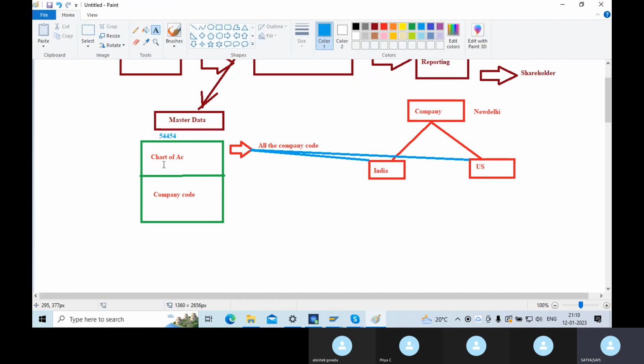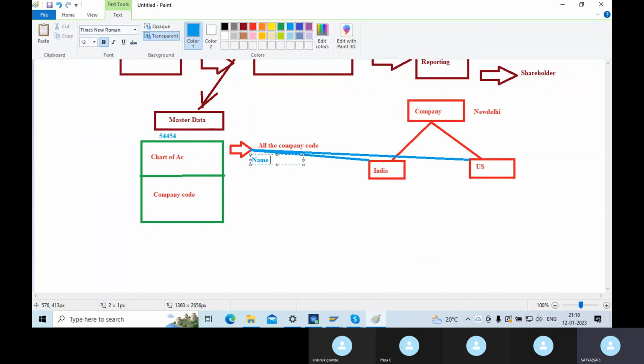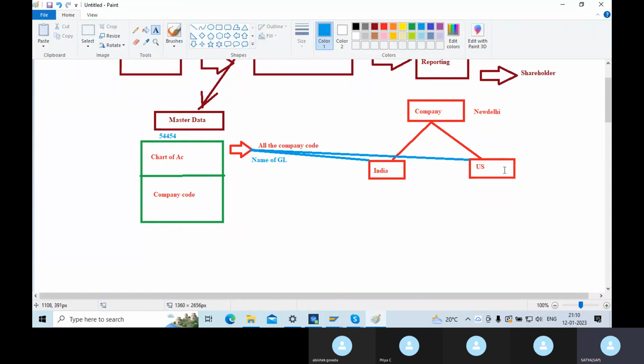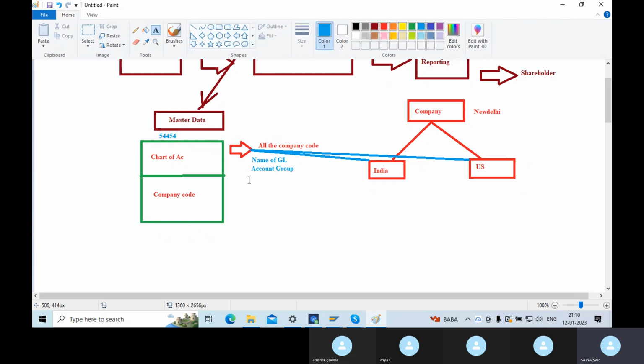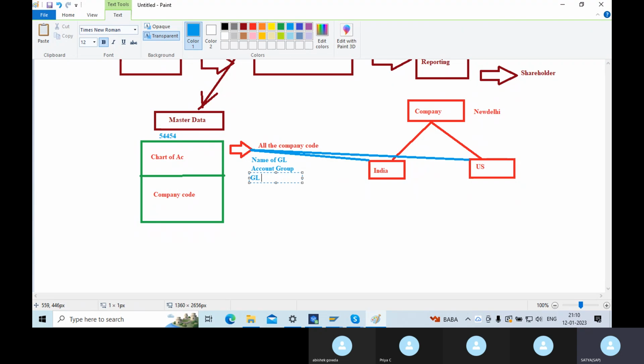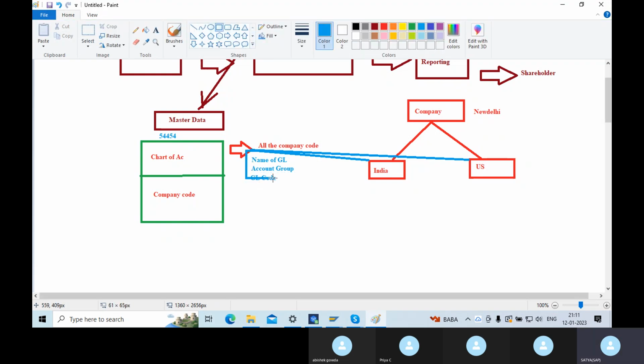For example, what information does the chart of account contain? First, it will contain the name of the GL. GL name will remain the same for India as well as US. Then, under which account group the GL is created, the account group, which we will discuss, and the GL number, GL code or GL number. These three things the chart of account contains, and these three things will be applicable for all the company codes within that same company, irrespective of their locations.